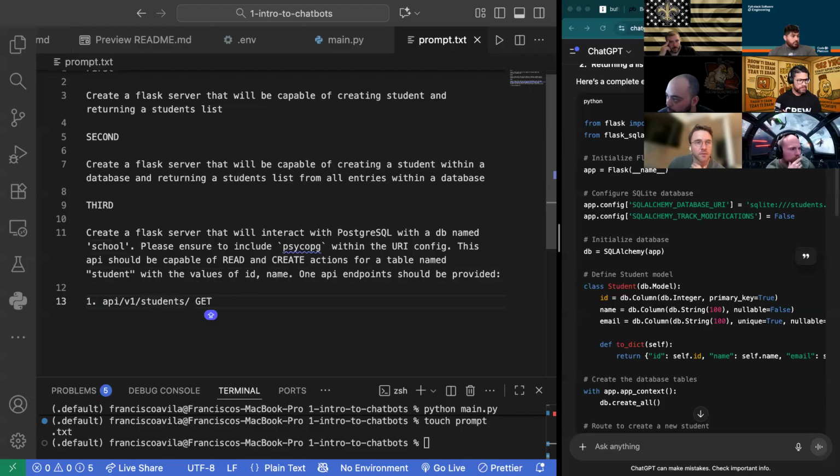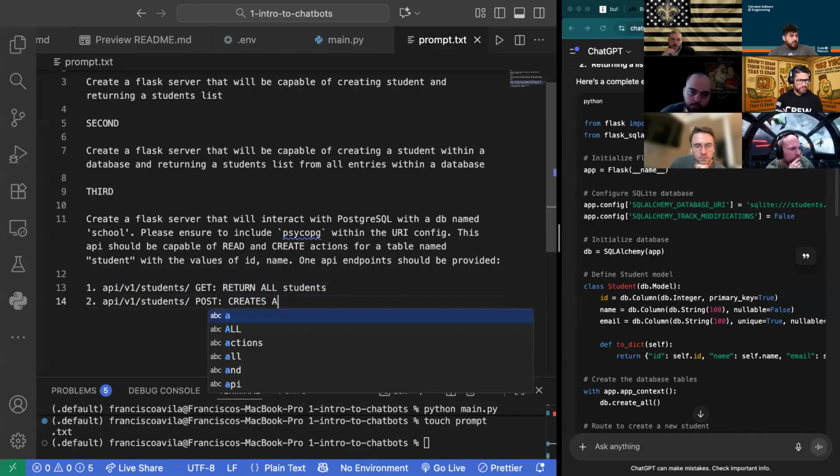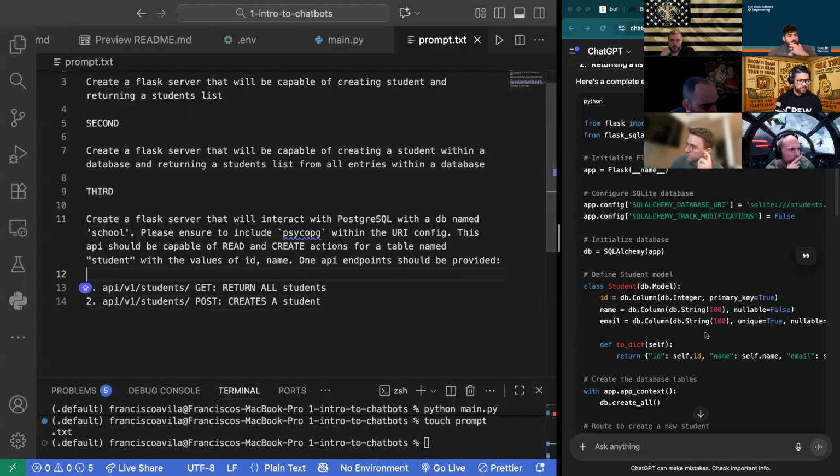Where GET should return all students. And then two, where POST creates a student. All right, so here's a little bit of differences.